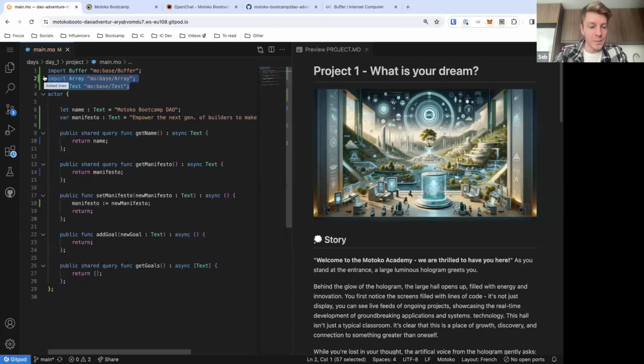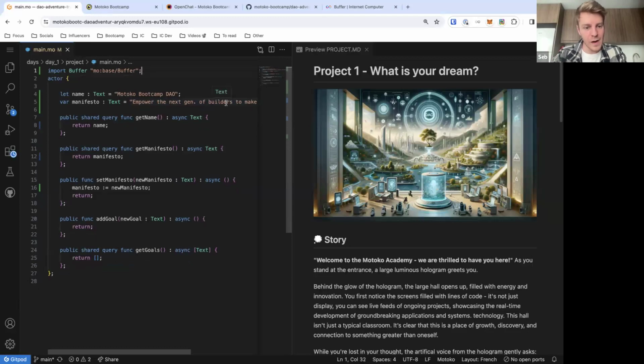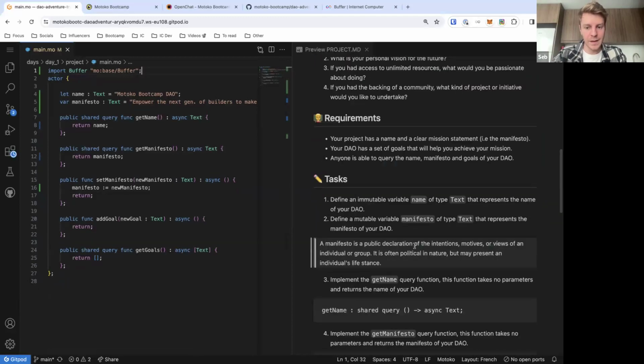Just a side note, we can import modules from other places. The base library has most of the modules that we will use this week because it contains the basics of the language. But if you go into more advanced Motoko development, you can import modules from other repositories, from your own code, and so on. So I just need buffer, and now I can define my buffer.